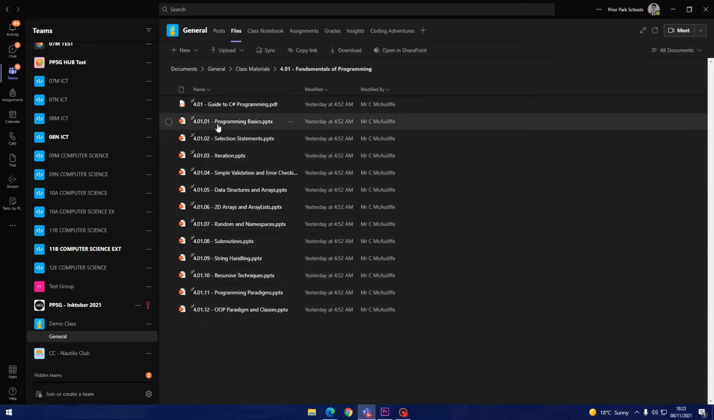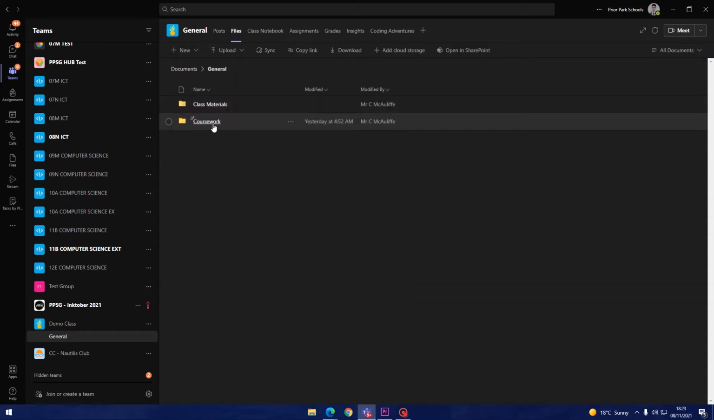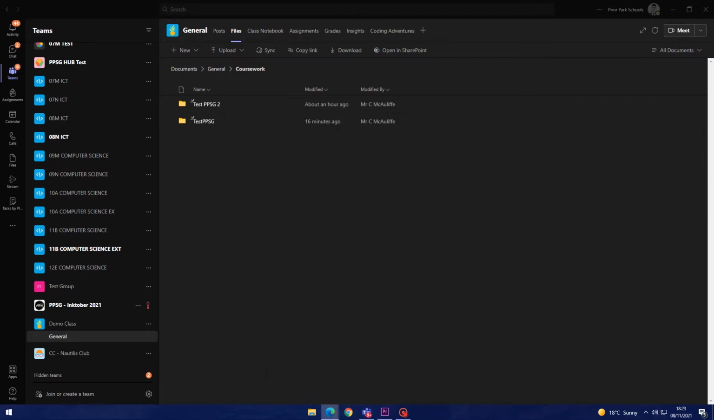Outside the class materials folder, I have a folder called Coursework. This is a folder that is editable by the students and helps to keep their work in a central location. This is helpful when you have long projects such as programming, which do not necessarily fit the format of assignments. One issue about this is that students are able to see and edit each other's folder, but there is a good fix for this. Inside the folder, click on the button Open in SharePoint.